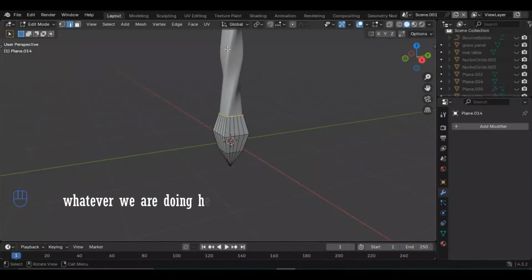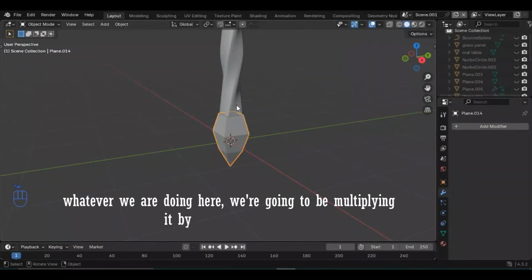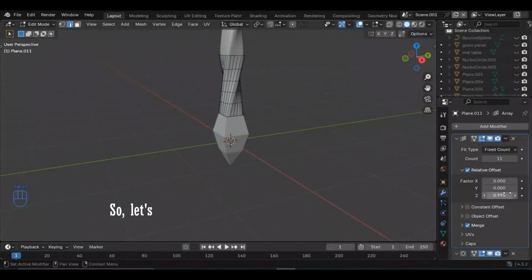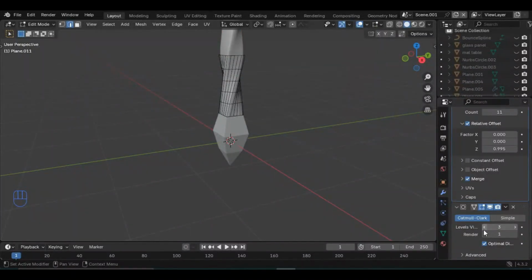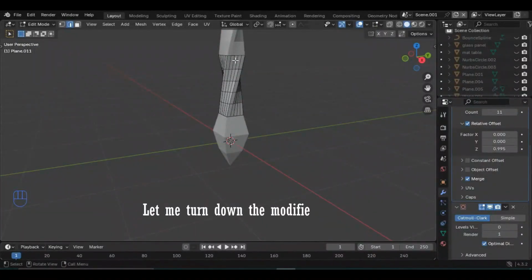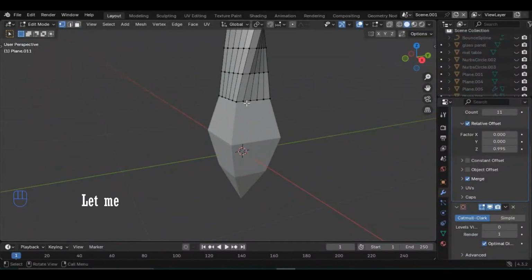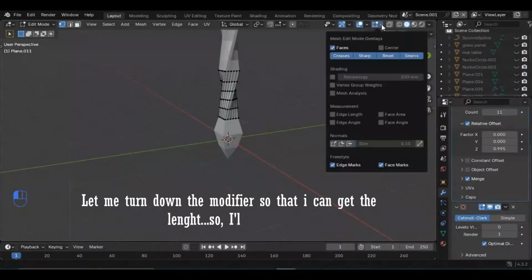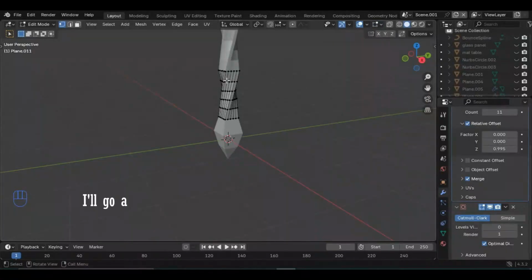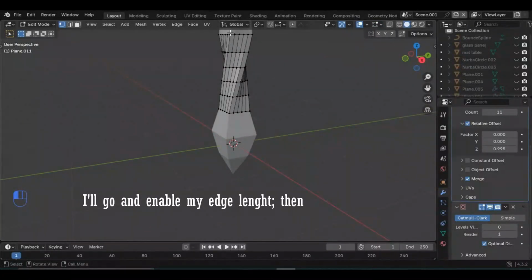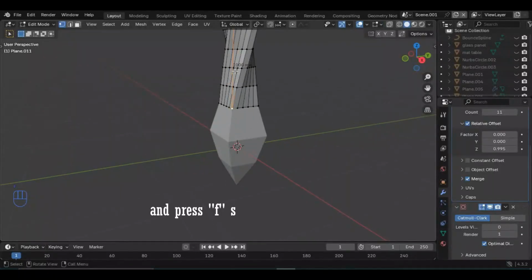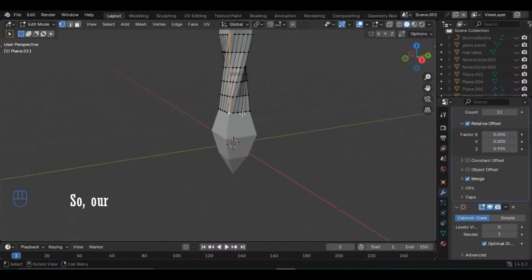Whatever we are doing here, we're going to be multiplying by the length of this. So let's go and get the length of this first. Let me turn down the modifier so that I can get the length. So I'll go here, enable my edge length, click here and here and press F. So that's 1000. So our length is 1000.